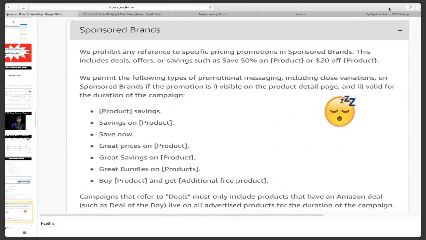Okay, we permit the following types of promotional messages, including close variations on sponsored brands, if the promotion is visible on the product detail page and valid for the duration of the campaign. So what they're saying is, as long as your promotion is visible on your page and it's still valid, you can actually talk about the savings. So save now can be used. Great prices on this, great savings on this, great bundles on this, buy this and get this.